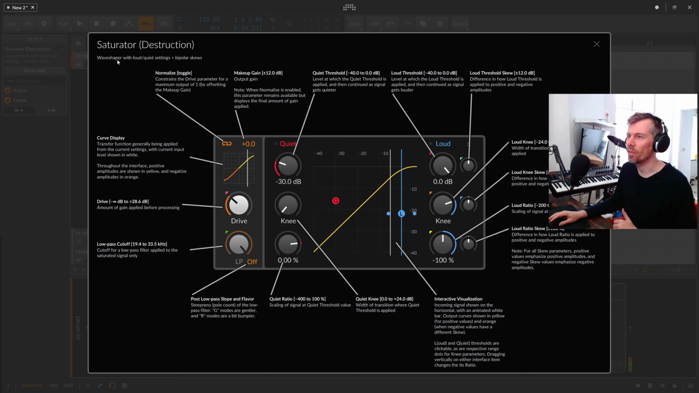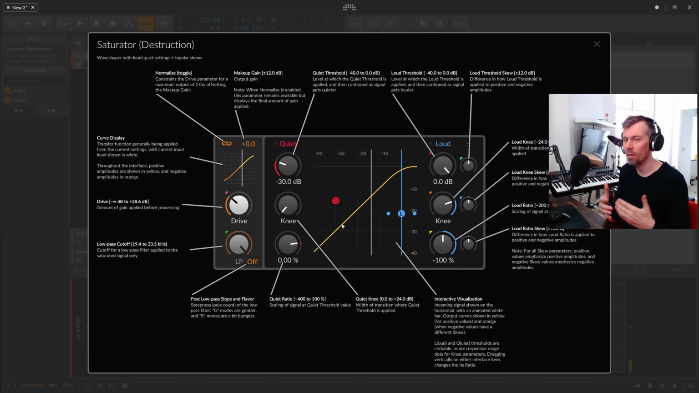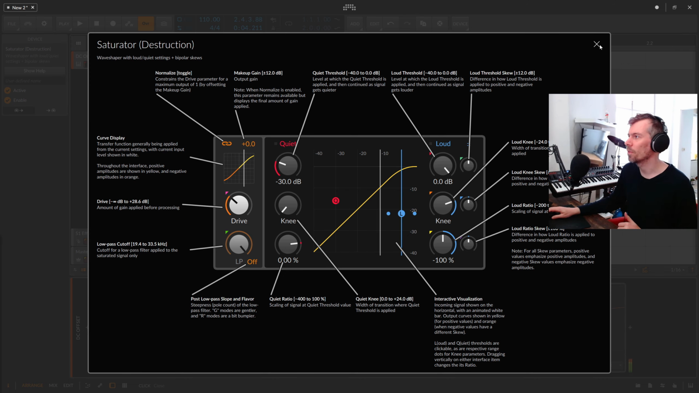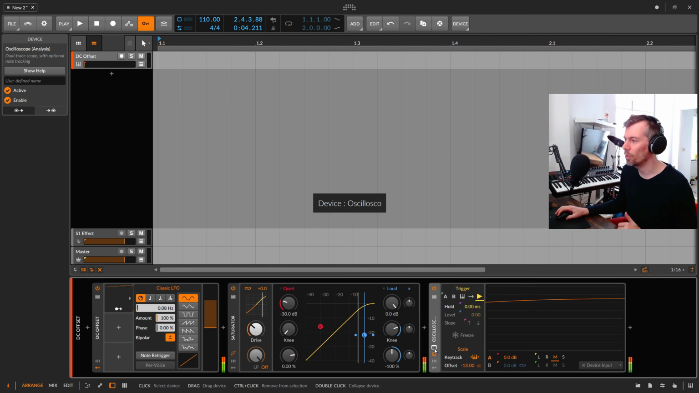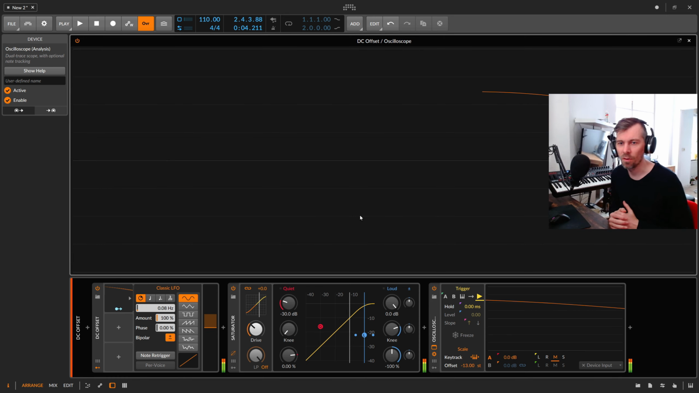At the bottom here it says wave shaper. And the wave shaper is basically where you send a signal to a kind of transfer function, which is represented here by this yellow line. And you can alter this line and send the waveform or your signal onto a different path, which then results in a different wave shape. And this is why it's called wave shaper. I can show you this in a minute with the oscilloscope here. You can also make this a bit bigger so you can see it pretty clearly on the screen.